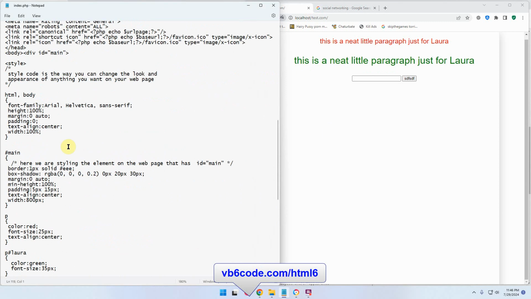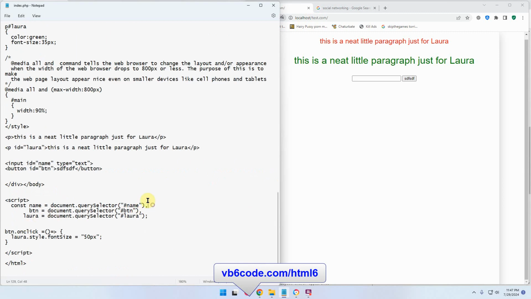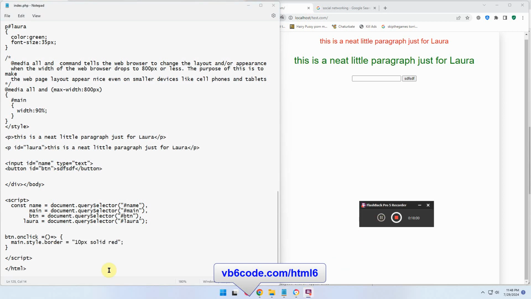Let's try something else. Let's say we want it so that when the button is clicked, it changes the border of main. Remember, this is the main here. This box, this fence, you could say, that keeps a place for the web page content. Let's say we're going to change main's style. Remember, first we've got to create a handle to work with it. We'll say main.style. Remember main, this is the style for main here.